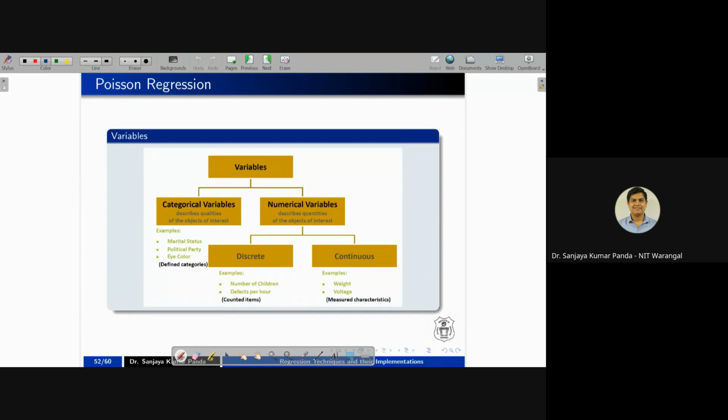On the other hand, you have numerical variables. Some examples I mentioned here, like marital status, political party, eye color, are categorical variables. Numerical variables are further classified into discrete variables and continuous variables. Number of children and defects per hour can be considered discrete variables. In the discrete variable case, you can go for Poisson regression, and in the continuous variable case, like weight or the marks of a student, you can go for linear and multiple regression.